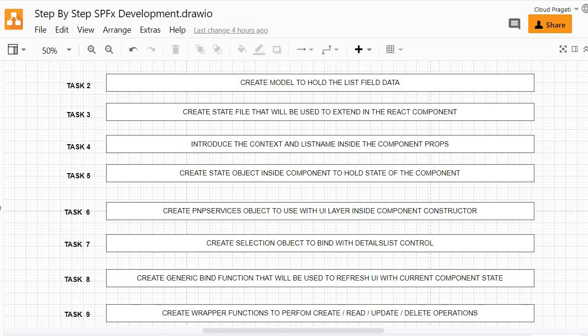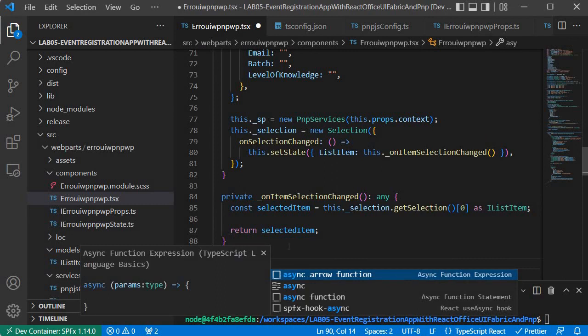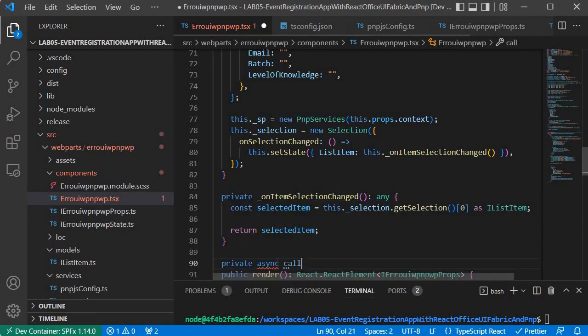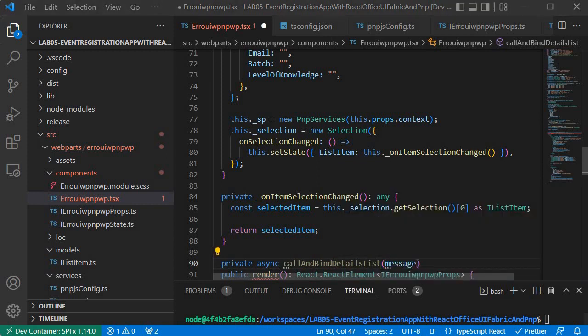So what does that actually mean? Let's create the generic bind function. To perform task number 8, we need to write a private async function, and we are going to call it callAndBindDetailList. This function has one parameter called message. This message parameter holds the information about the latest status. Whenever we perform any kind of operation within the component, that status will be displayed within this message.